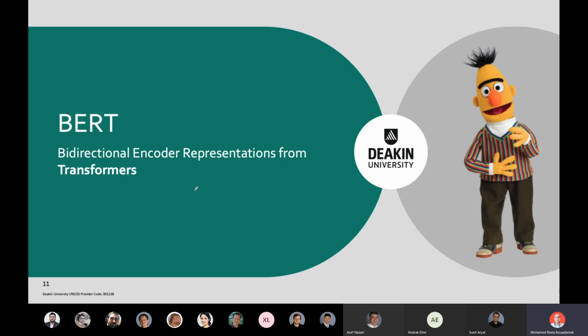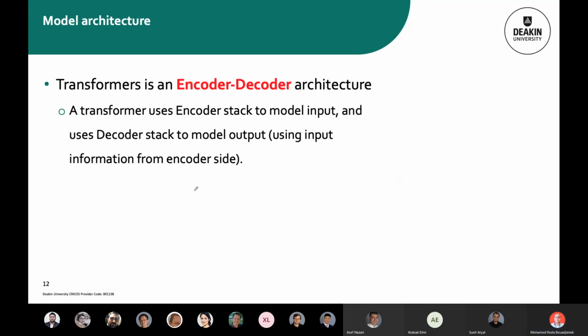Okay, so now let's dive into the details of BERT. Again, the transformer is an encoder-decoder architecture, right? So basically, the transformer uses an encoder stack to model the input. It projects the input into a latent dimensional space, and then it uses a decoder stack to model the output. This is the basic or fundamental concept of the encoder-decoder architecture.